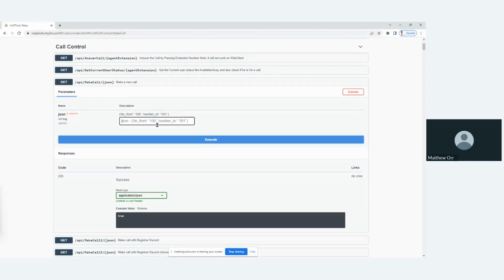So this from extension could be an IVR, for example, because IVRs have an extension number. So if you wanted to call an outside party and play a message and give them menu options, like if you'd like to talk to customer service, press 1, you can do that. You can do a make call between an IVR and an outside party, or an extension to an outside party, or an extension to extension. Yeah, you can do all of those kinds of things. And because it's REST, you absolutely could do that from Visual FoxPro.